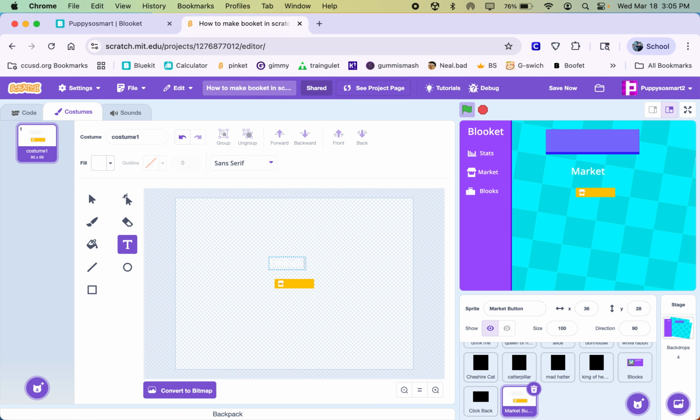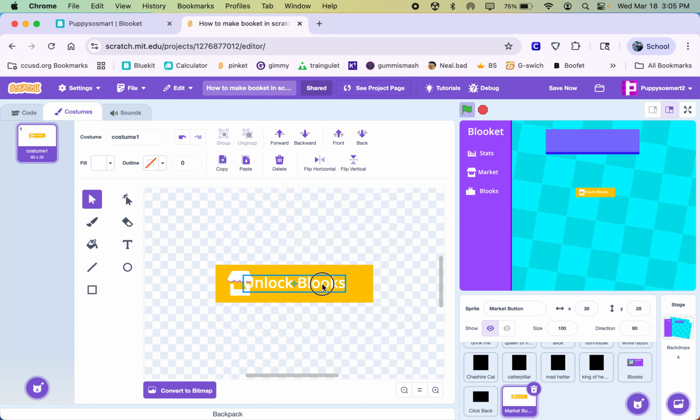So, type that. Make it way smaller. Snap it to the center. Make it smaller if you'd like, because I am. Re-snap it to the center. And I'm going to zoom in so I can see what I'm doing. And shift click a couple times. Now one more thing. I'm going to move this up.